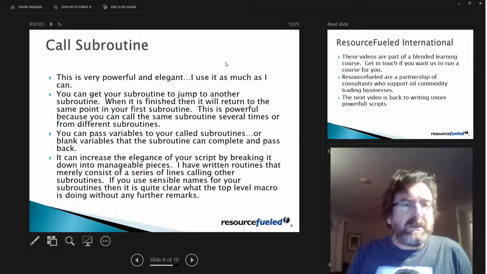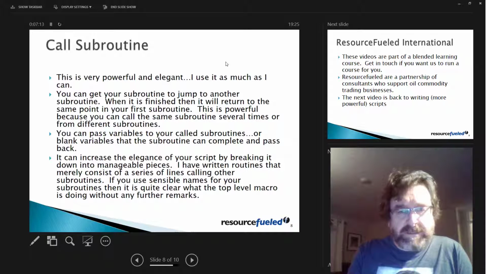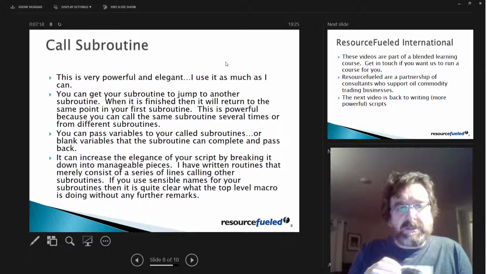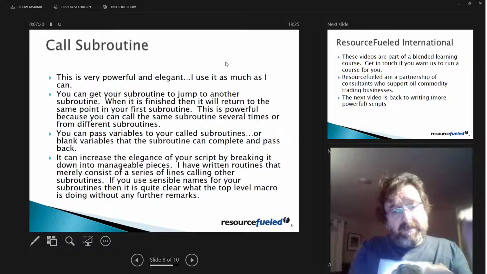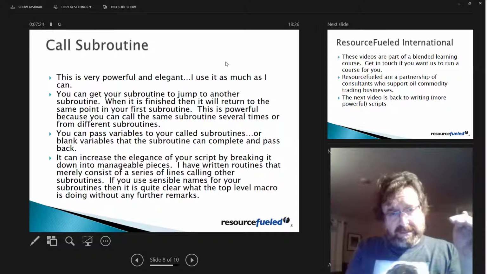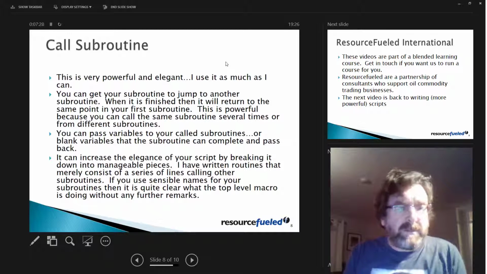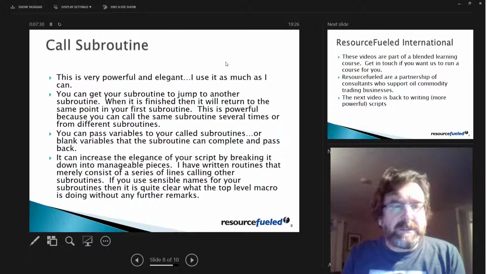However, the most common use that I make of calling subroutines is merely to break down the macro into chunks. Some of these macros can be hellishly long, and if you can break them into logical steps, and then you can have a kind of master subroutine which is calling one by one the other subroutines, and you can easily see what is going on when you're reviewing this after a month or two. And that's what I've used that for too.